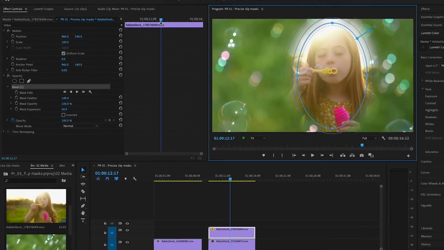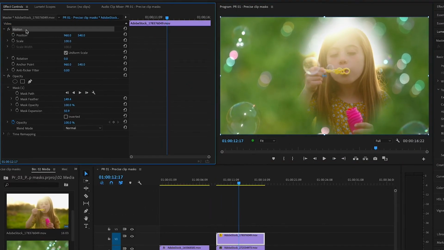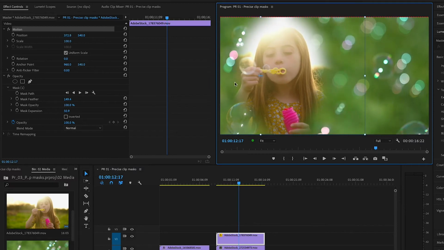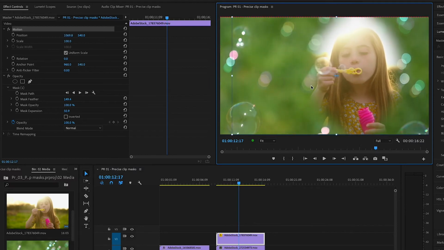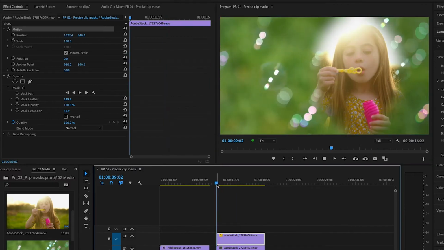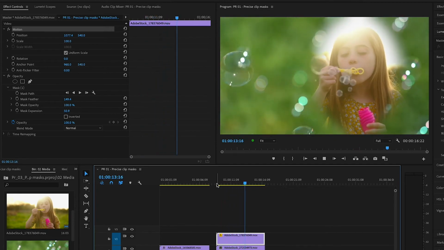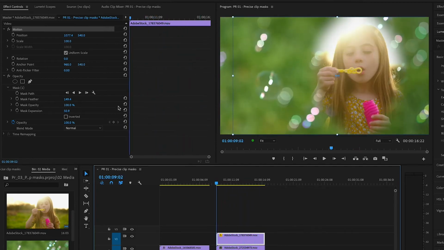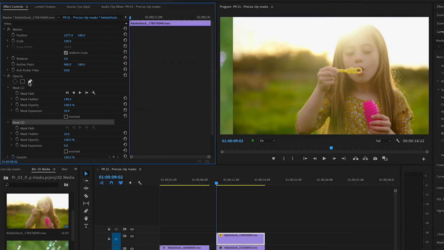After selecting the word Motion in the Effect Controls panel, I can drag on the masked image to reposition it on top of the background clip. I think I can improve this look by adding a second opacity mask. This time, I'll choose Free Draw Bezier.